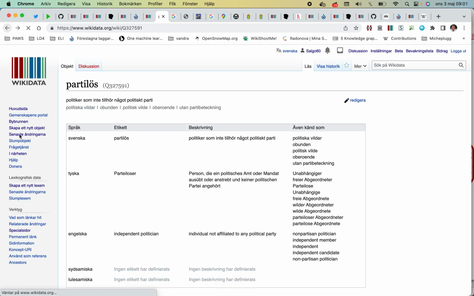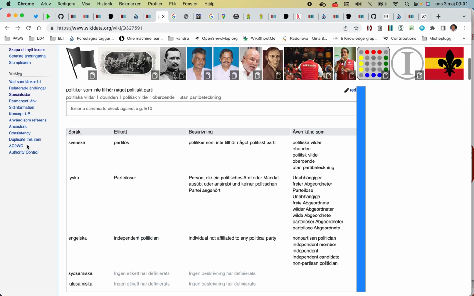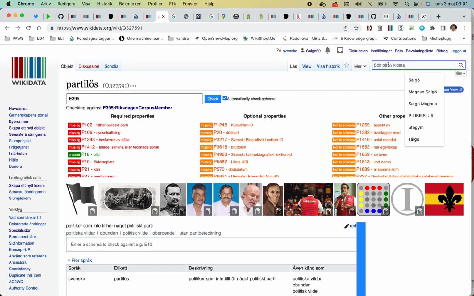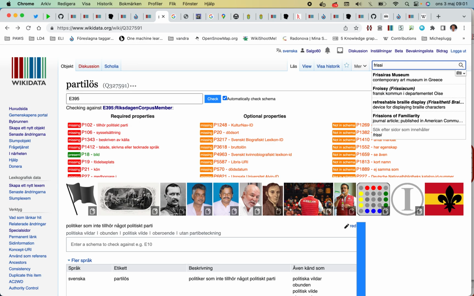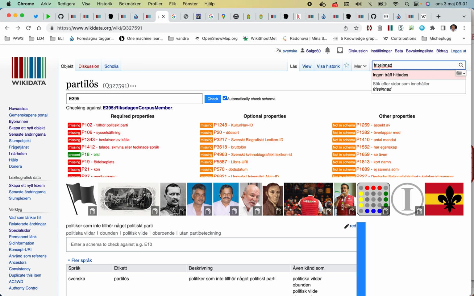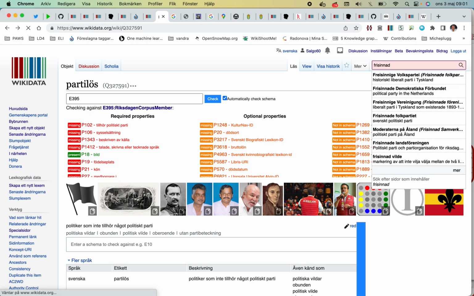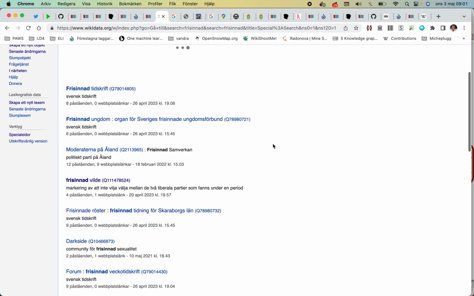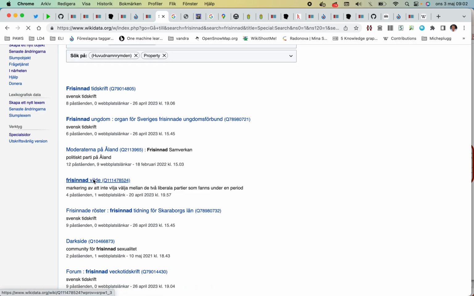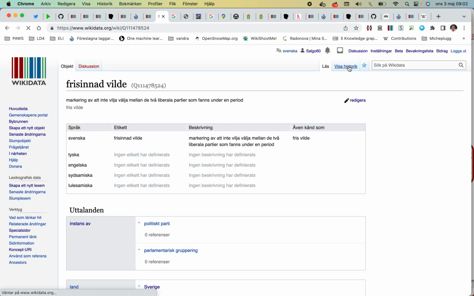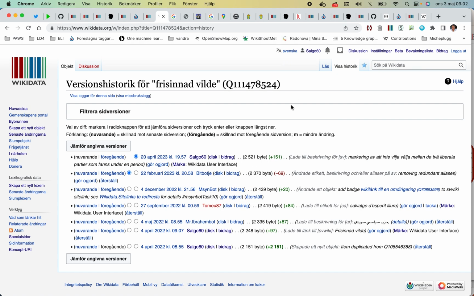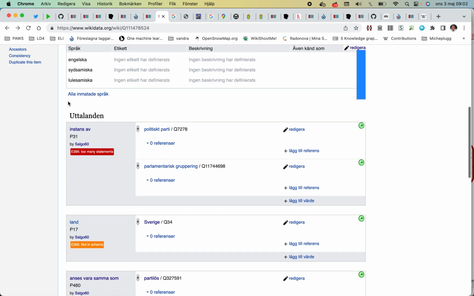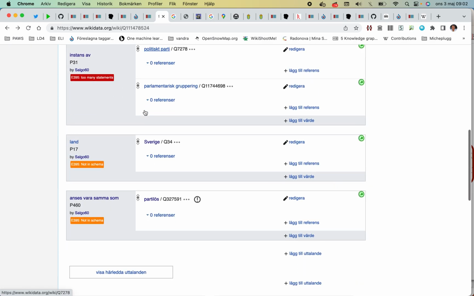No. But Partilös is then frisinnad, for example. I think this person frisinnad vilde. I think this person has updated in a maybe good way. No, it's me, so then you can trust it. And this is bad to have it as a political party.